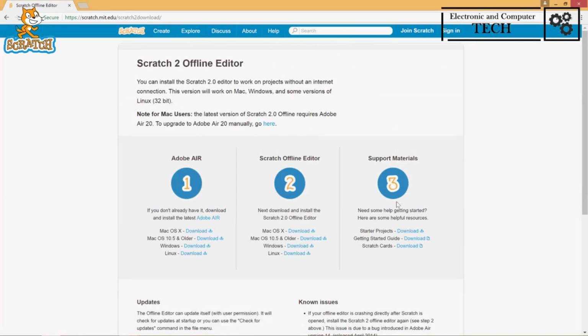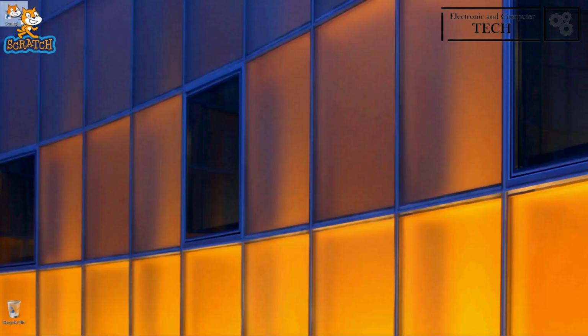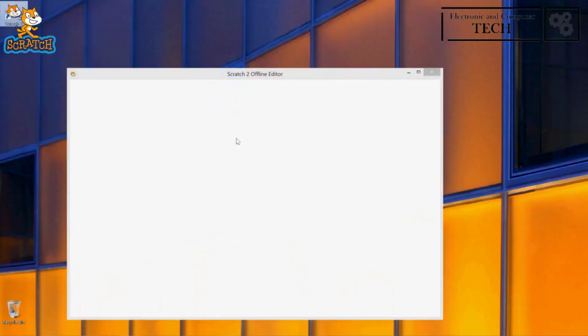And this offline version of the editor allows you to work on the Scratch projects without internet connection. And the offline editor looks very similar to the online version that we have just used for creating the Moving Cat project.